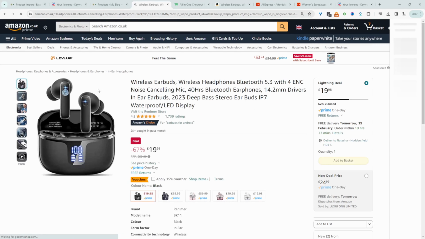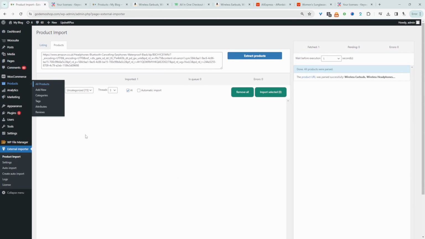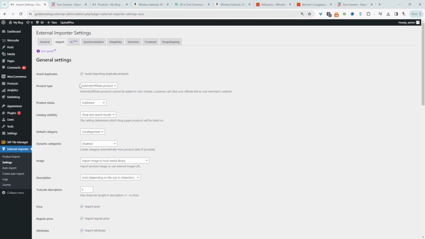So if we click on this, it takes us directly over to the Amazon page. However, we can change that, and you do want to go ahead and configure the settings. I just wanted to quickly show you how it works. So let's head over to settings. Now let's head over to import. All right, and then product type.